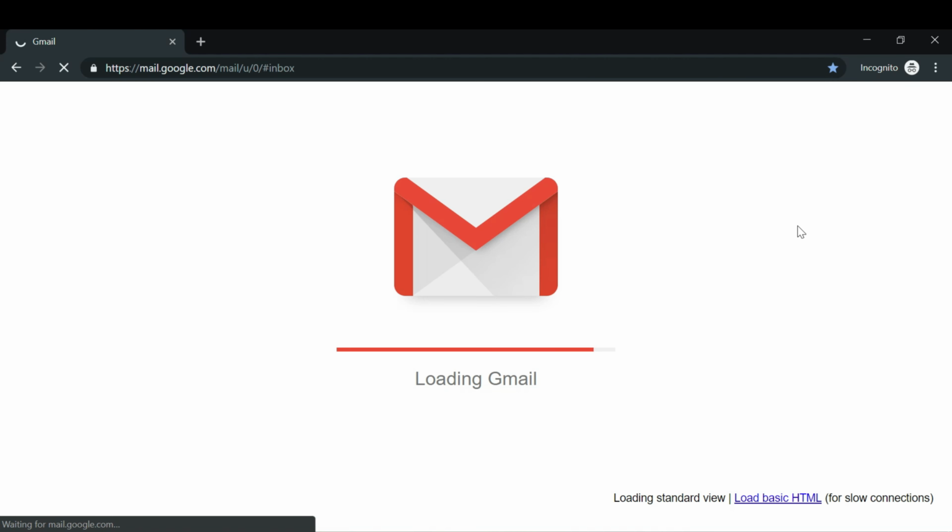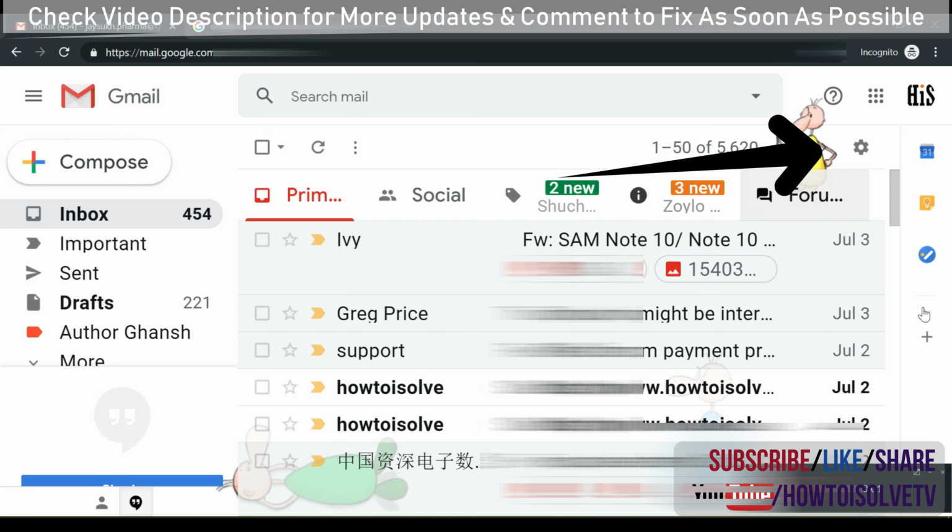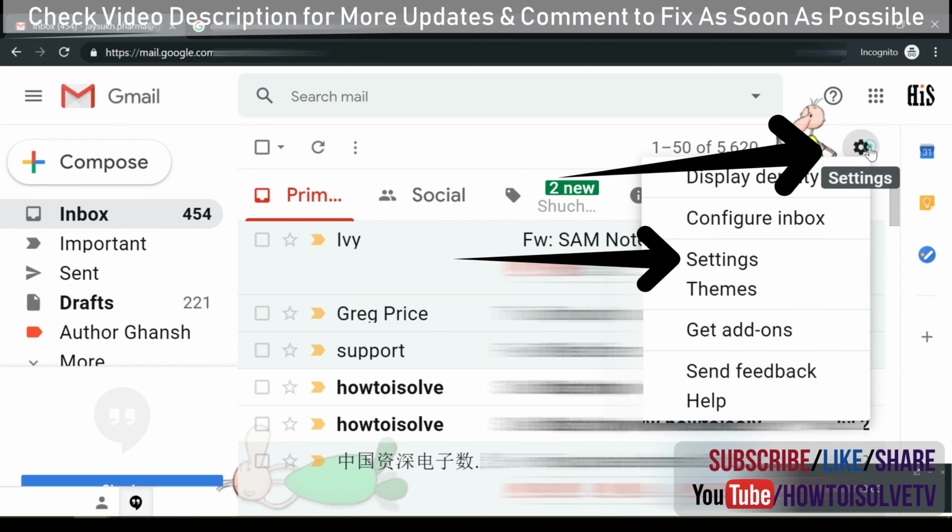Some users don't like bulk email deletion at once, so they can delete 100 emails at a time. First, change the default setting of 50 emails shown on the Gmail page. Click on the Settings gear at the top right corner of the screen.